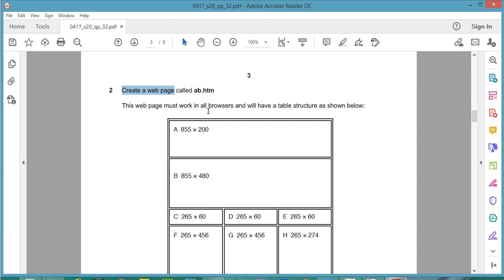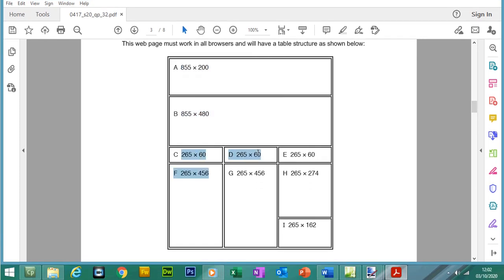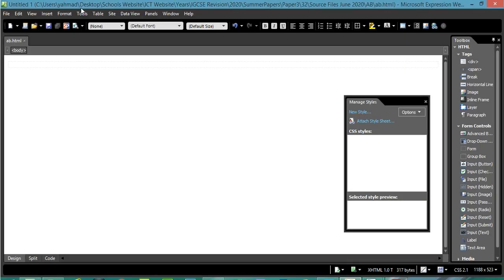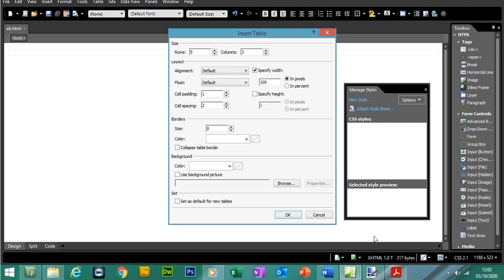So the web page must work in all browsers and will have a table structure as shown below. So before we create a table, let's identify how many rows and columns we have. We've got 1, 2, 3, 4, 5 rows and 3 columns, 1, 2, and 3. So to create a table, we go to Table, Insert Table, 5 rows, 3 columns.